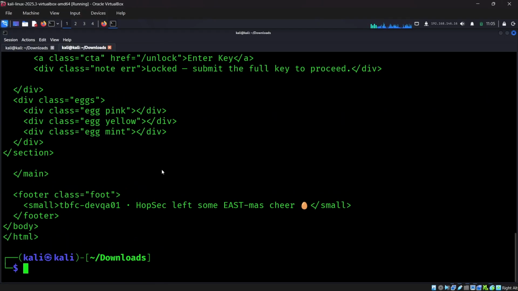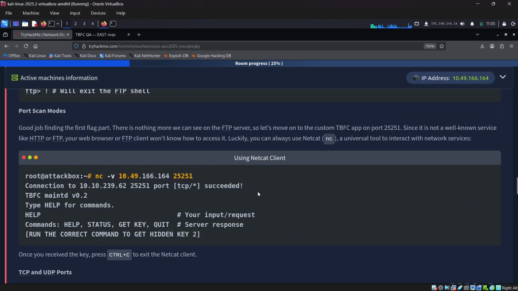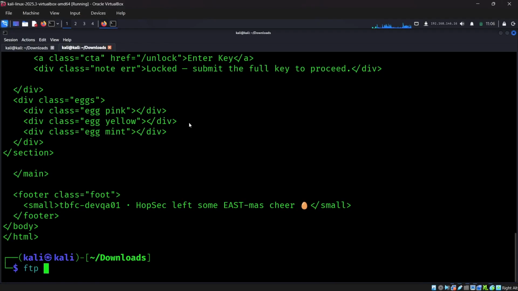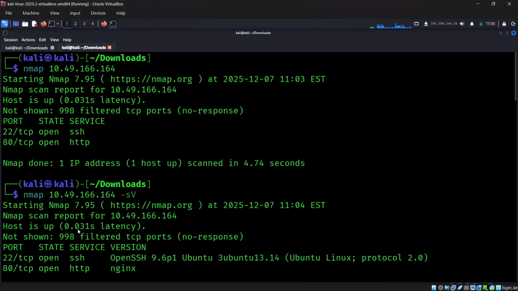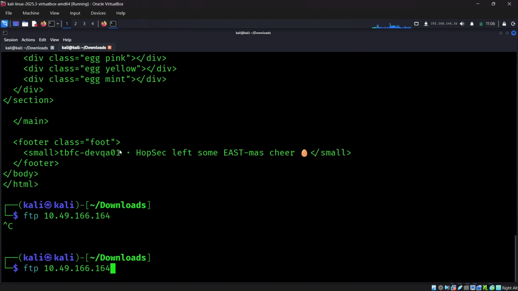So we just need to find the FTP server. Maybe anonymous login is allowed in FTP. You can just use ftp and the target IP. Let me try to connect using FTP, so let me copy my target IP. Try to connect using FTP as an anonymous user. Unfortunately, there is no FTP open on these particular ports. So I think you have to perform an all-port scan.